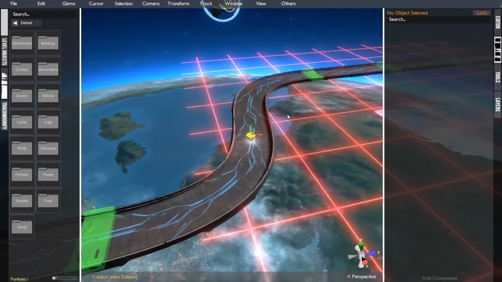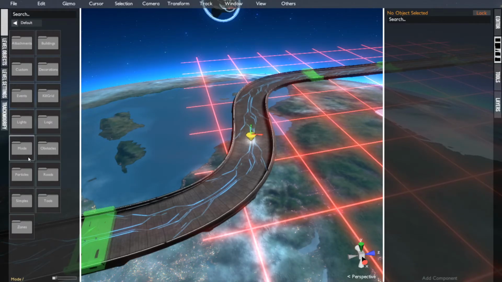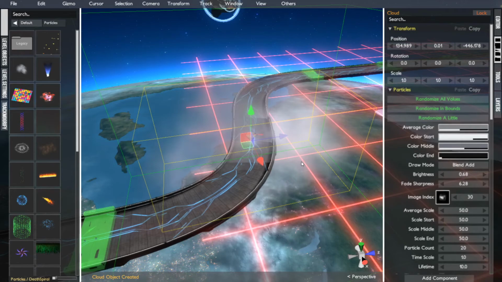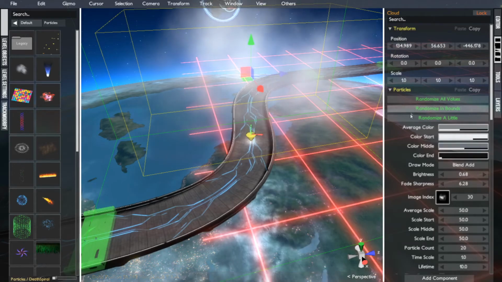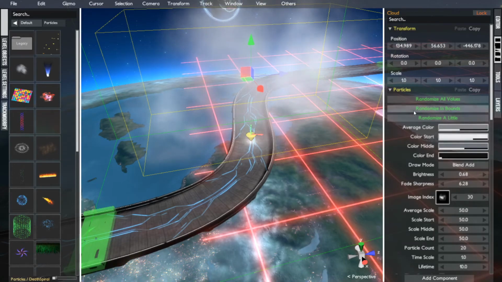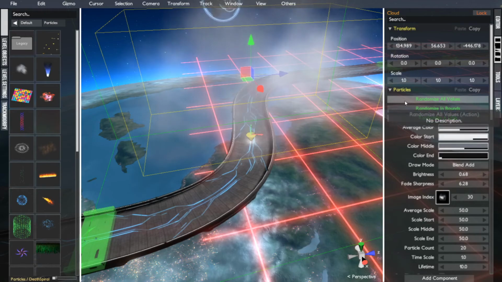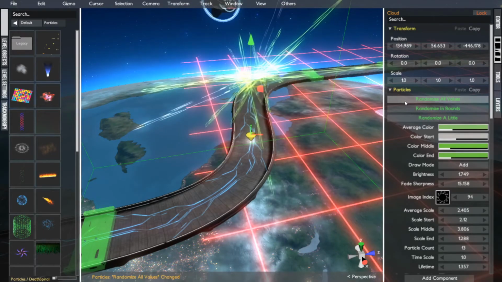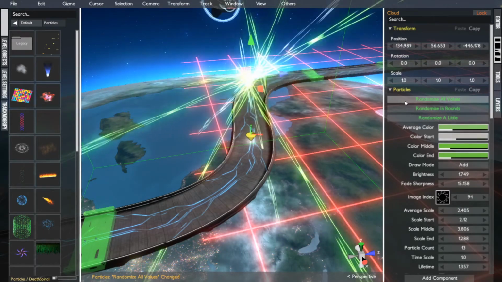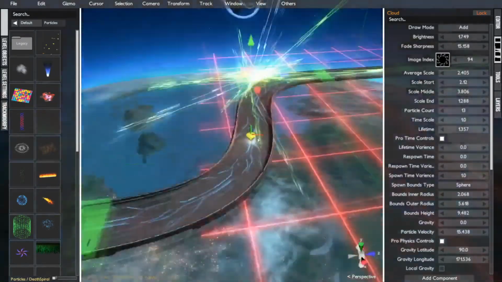And I need to go over one more thing with particles. It's really, really important. I'm just gonna spawn a random particle for this one. So you see these values up here: randomize a little, randomize in bounds, and randomize all. This is a really good way to just discover what particle effects can do. So if I were to just boom, it just randomized every single value in the particles. It just gave me a random particle effect.